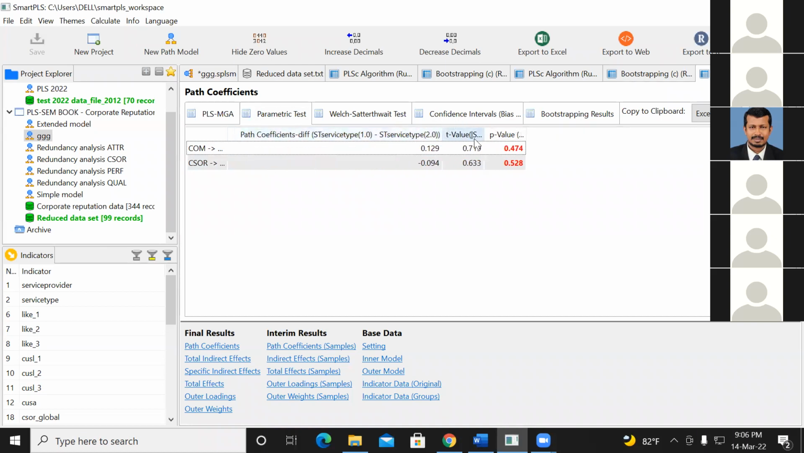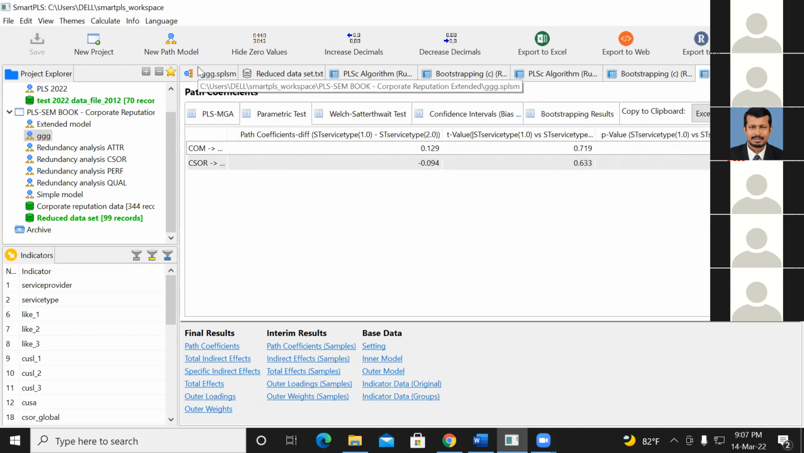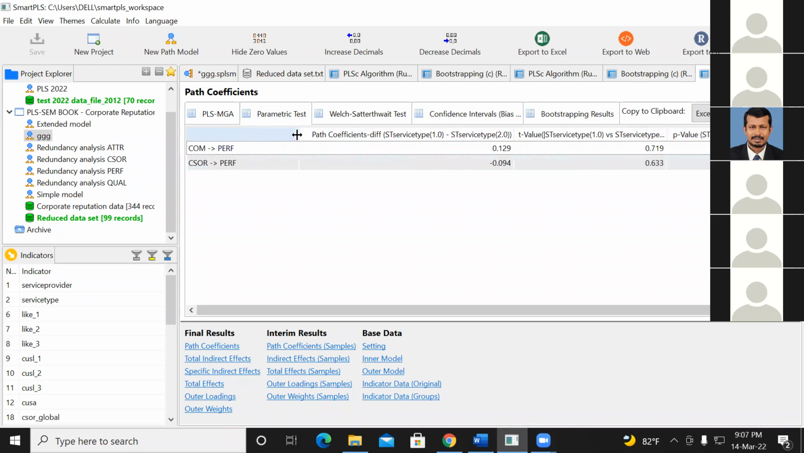Now see here, only 2 cases, no? You can see clearly here. The previous one was very complicated, no? There were so many groups. Now the path coefficient difference between service type 1 and service type 2. If you simply look at the model also, you can see that, right? The difference.